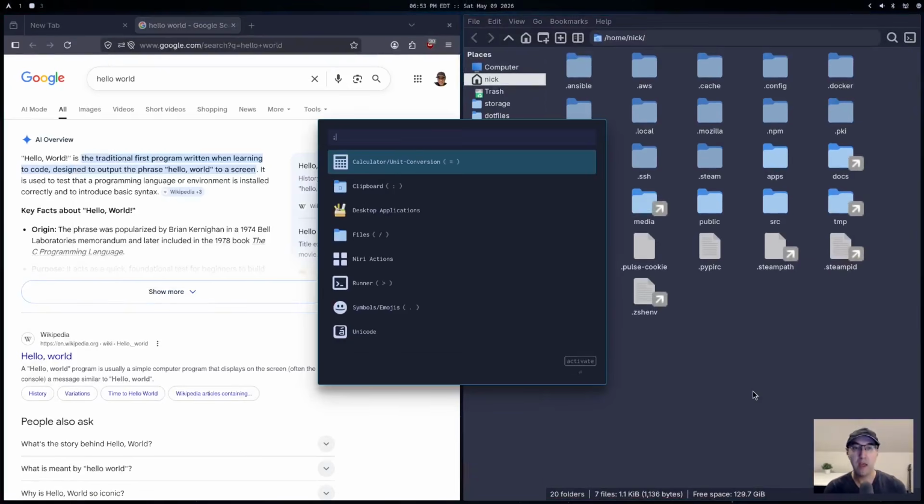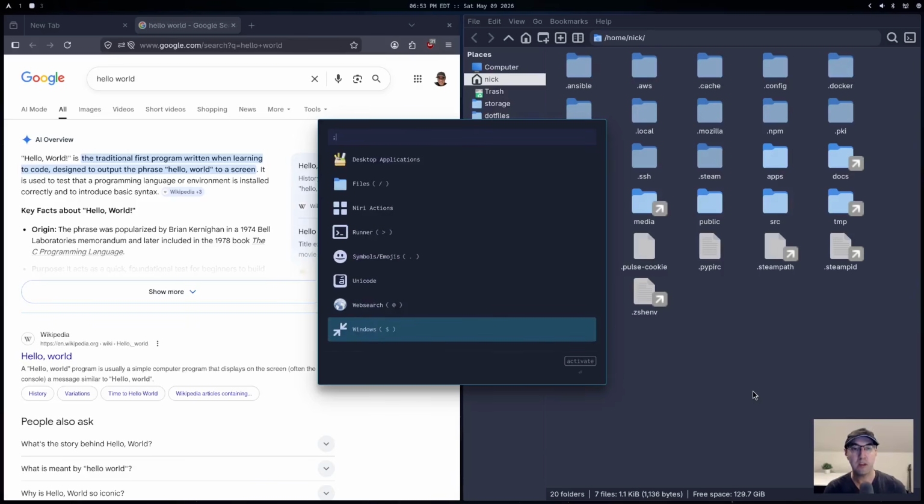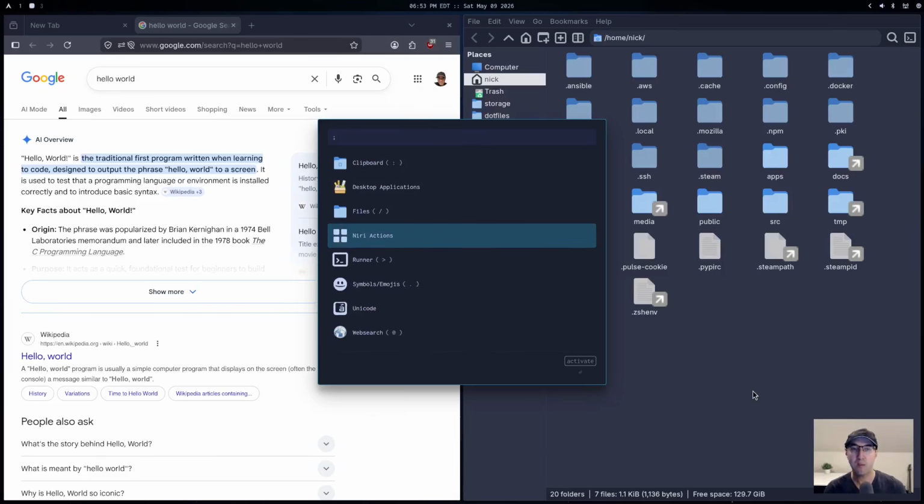And going back to here, there's a whole lot more as well. I'm not going to go over every single one of them here, but they're all here if you want to go and play with them. One really nice one is Niri Actions. We'll get to that in a second here.